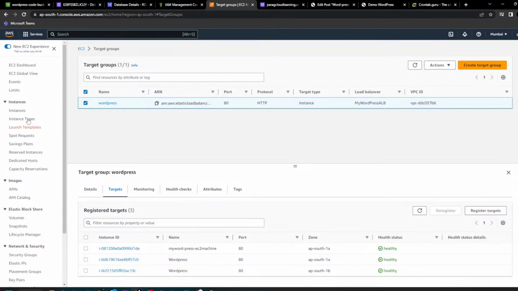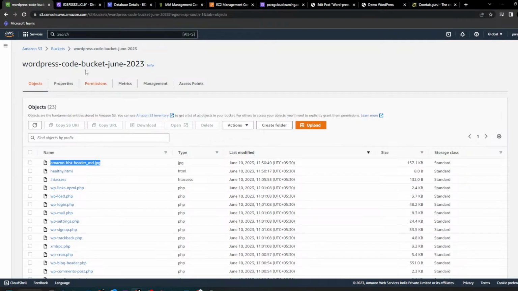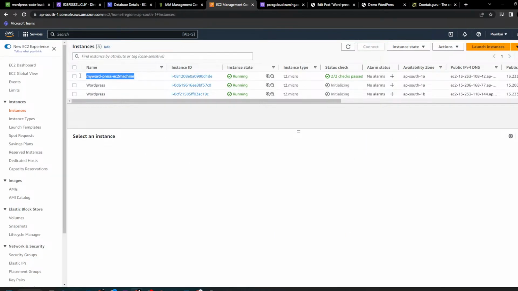Now the final part. If I'm accessing this website, this website can be accessed from the load balancer. All three machines are ready. They can deliver this website. Right now, the machine which we created previously is not in use because everything can be served by these two machines. I don't require this machine.